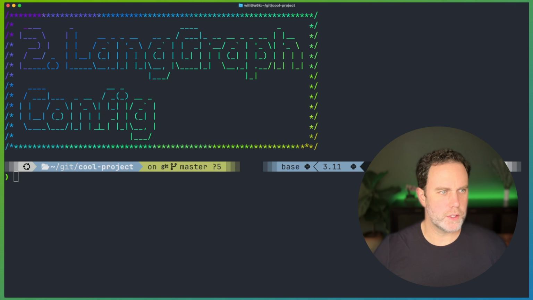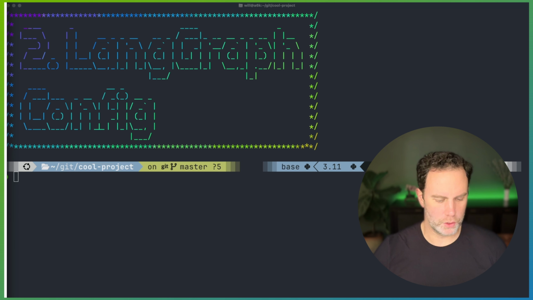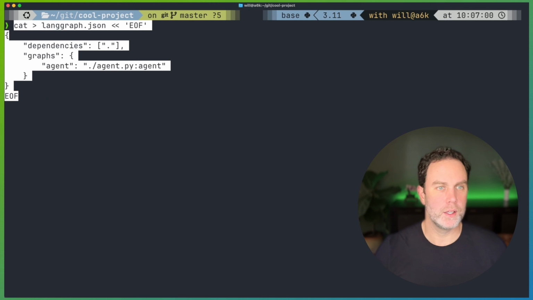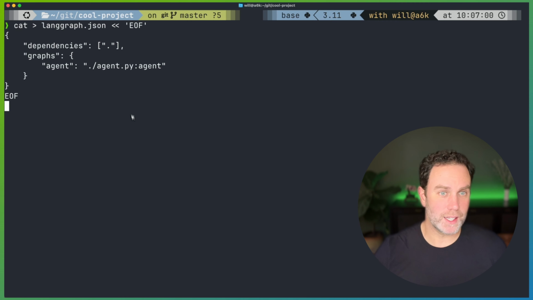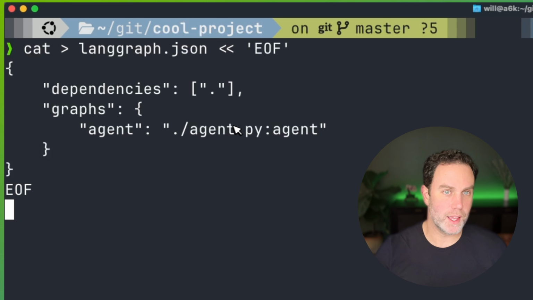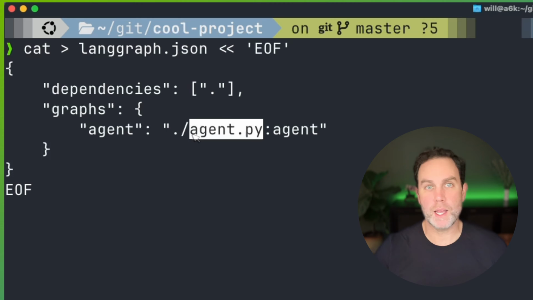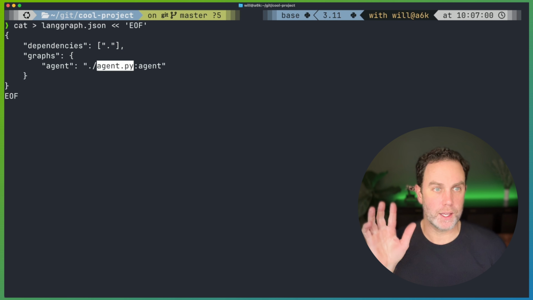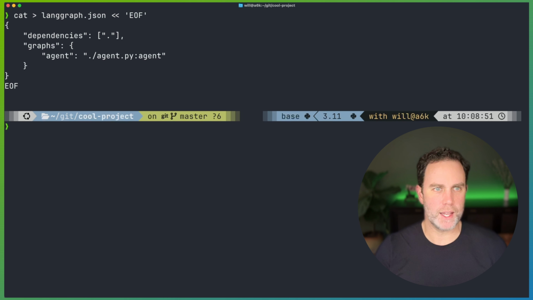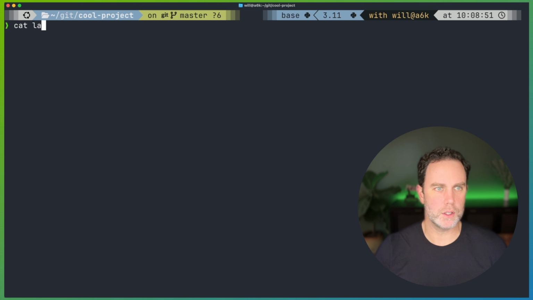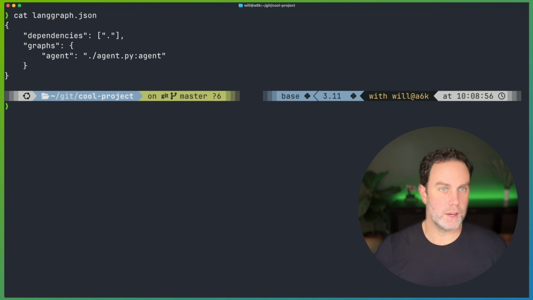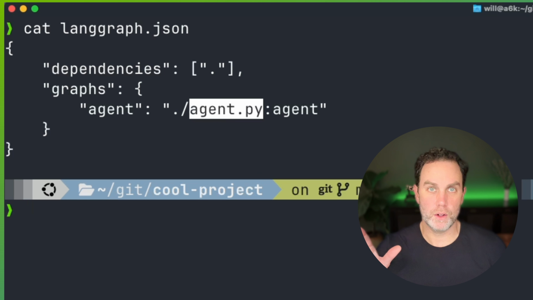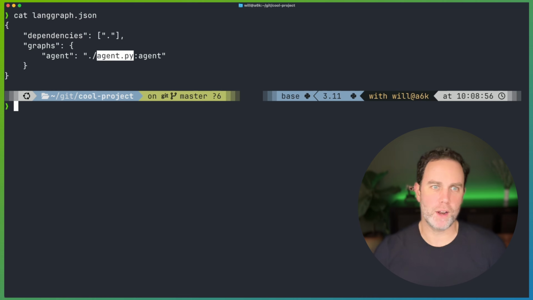All right, step 2. This is also a very easy step. All we need to do is create this langgraph.json file. And as you can see, this is the minimal setup. The only thing to make sure is that this agent.py file, whatever you name your file with your LangGraph agent, has to match this right here. Again, this is the minimal setup. Go ahead and run that. And if we look at it to make sure everything looks good. And again, the name of this file has to match the code that you want to run in LangGraph Studio.